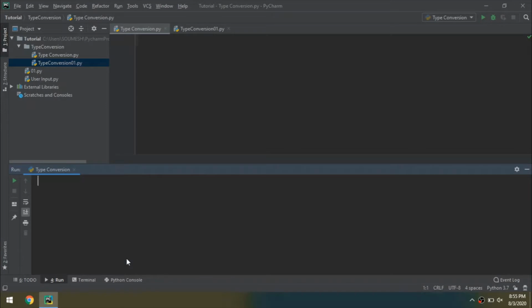So I have created two files under my type conversion directory in PyCharm. So these are the two files. What we will do over here is ask the user to input his birth year, and we will calculate his age based on his birth year. All right.